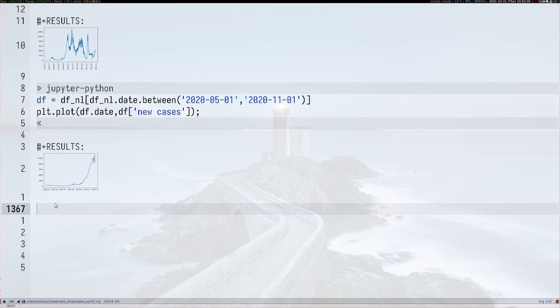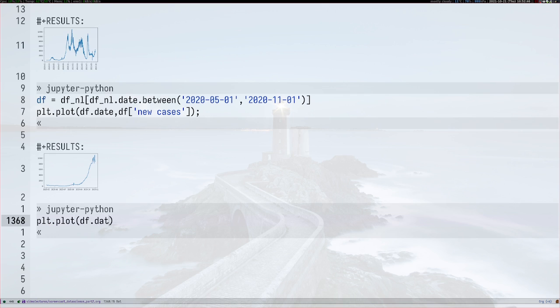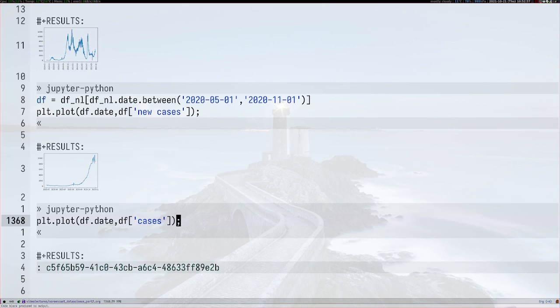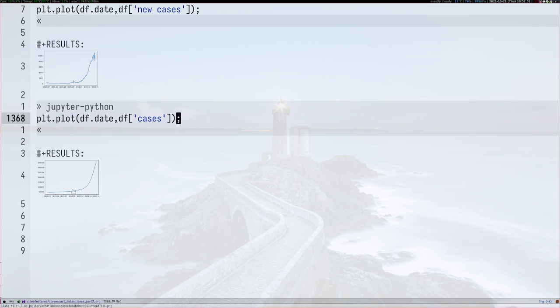But to finish off, let's also plot the number of cases itself. So not only number of new cases, but also number of cases. So plt.plot df date, df cases. Let's add. Yeah, so here we also see the exponential growth pattern, and this is the thing that we're going to try to model using PyMC3.